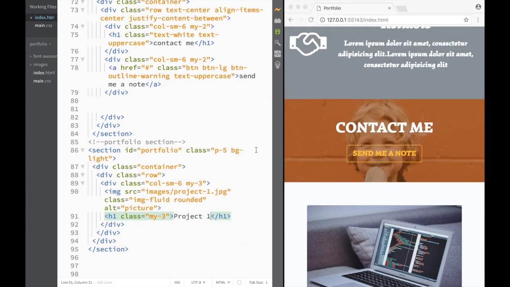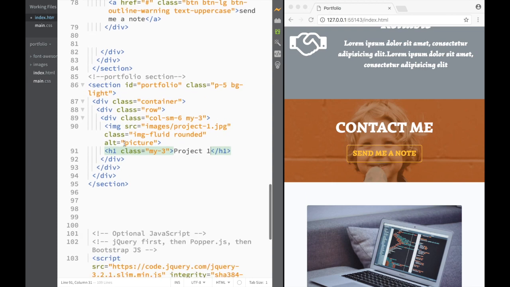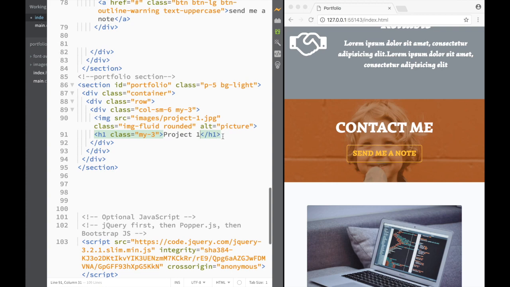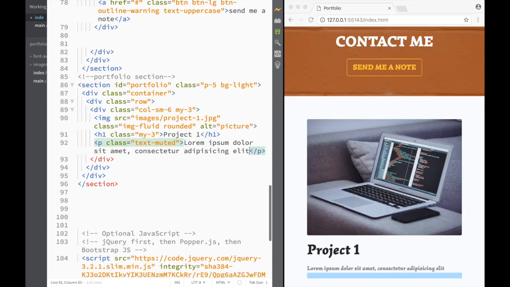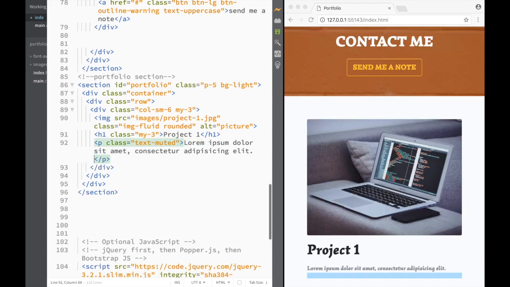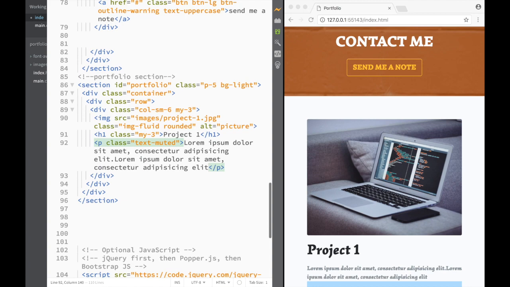Maybe let's make this one a little bit smaller so we can actually work over here. And over here, we're going to just place some dummy text. We're going to say this is going to be a paragraph with a class of text muted, right? And over here, this is going to be lorem, and this is going to be also lorem, right? So 2 dummy texts over here.